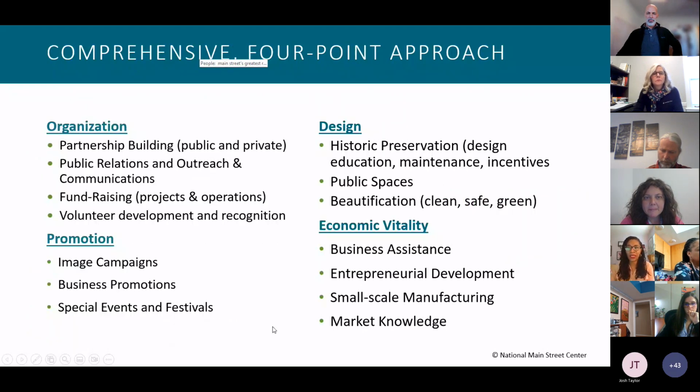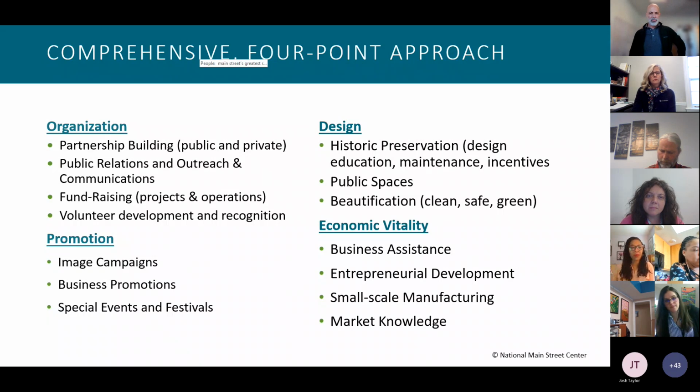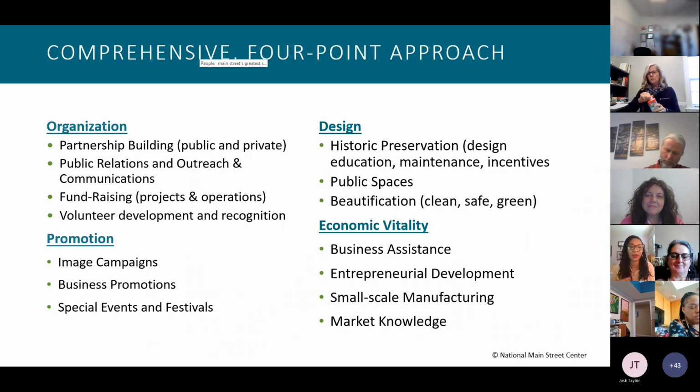These are just a couple of key points to hit on when we're thinking about organization. It is about partnership building, both public and private, and communicating all of your great work, working with the public relations campaign. Fundraising is the piece that a lot of people don't like, but it is a piece of my work that I quite enjoy: bringing dollars to support the programs that we love and support. Volunteer development and recognition.